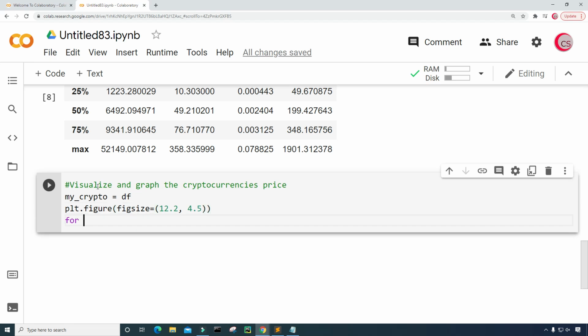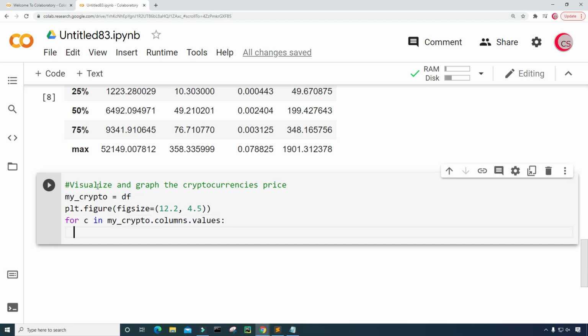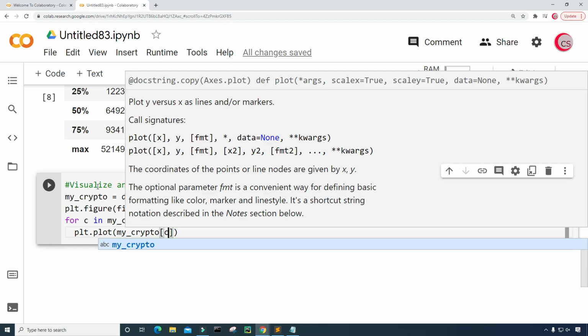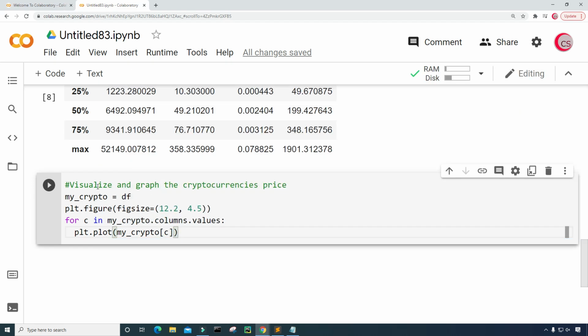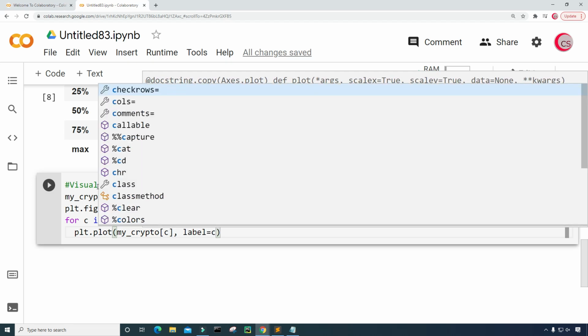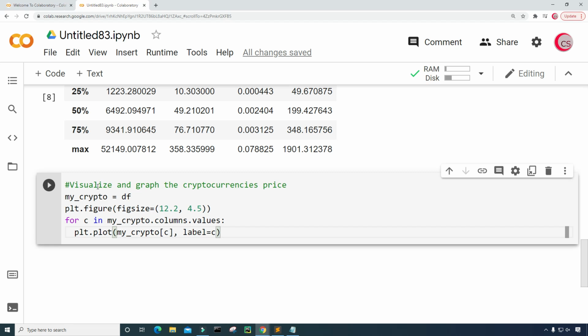Okay, and then I'm going to loop through each column. So for c in my_crypto.columns.values, I'm going to plot each column. So I'm going to type plt.plot, and I'm going to plot my_crypto at column c. Okay, and then I'm going to give the column a label. So the label will be the column name.